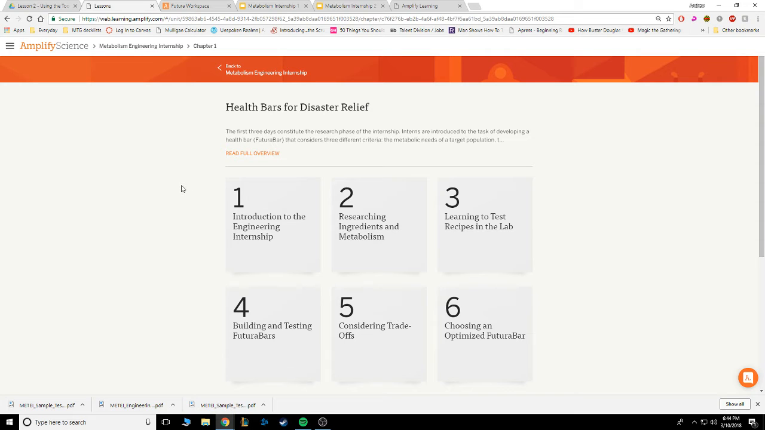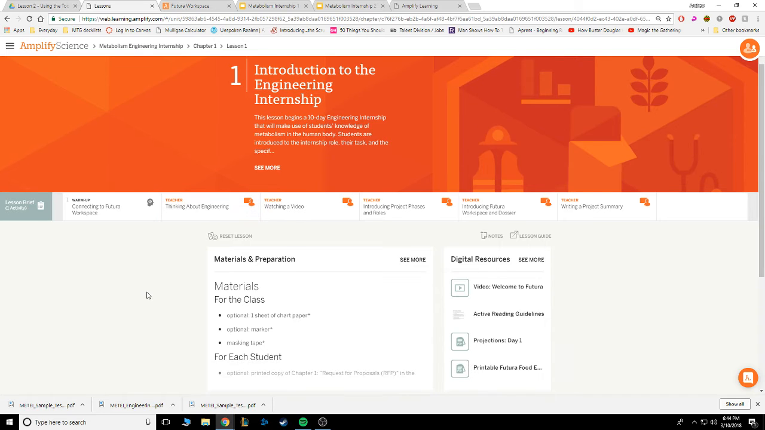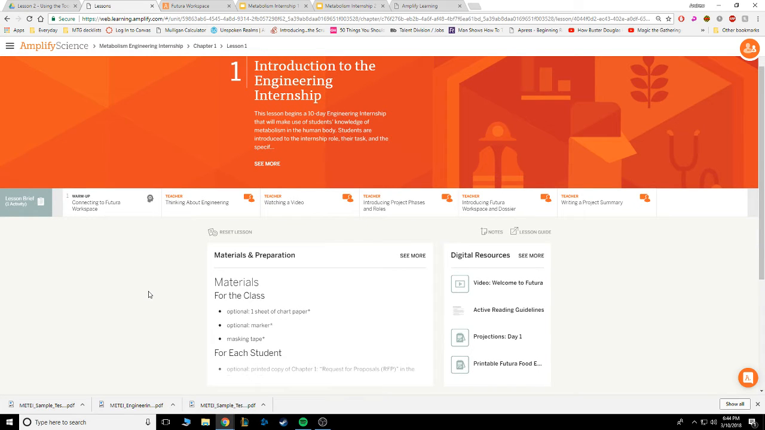But with that said, let's go ahead and introduce this project so we know what we're up against. In this project, you're going to join this fictitious company called Futura. And Futura is looking to design a nutrition bar to help the metabolism of two groups of individuals. The first is rescue workers, who go to places where large-scale disasters like hurricanes, volcanic eruptions, tsunamis, earthquakes, and other issues have occurred, and go in and rescue people.